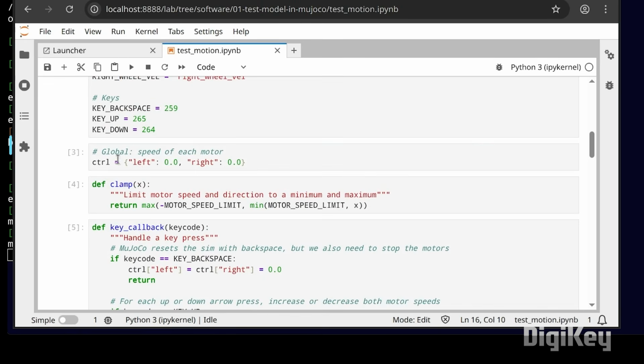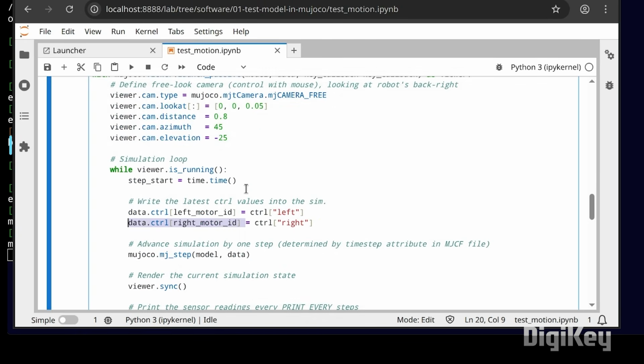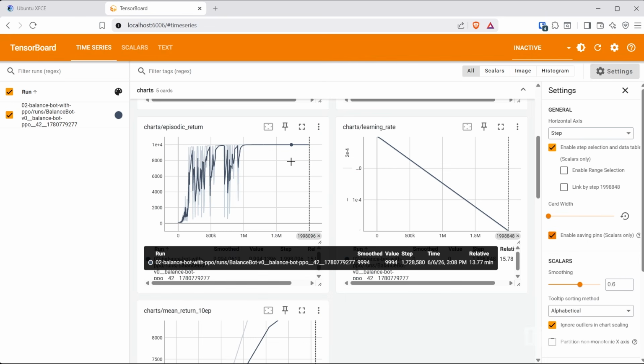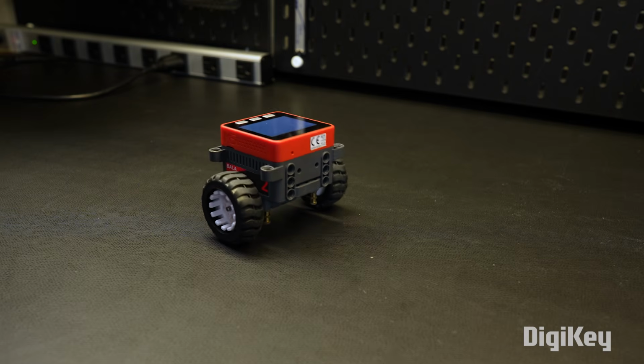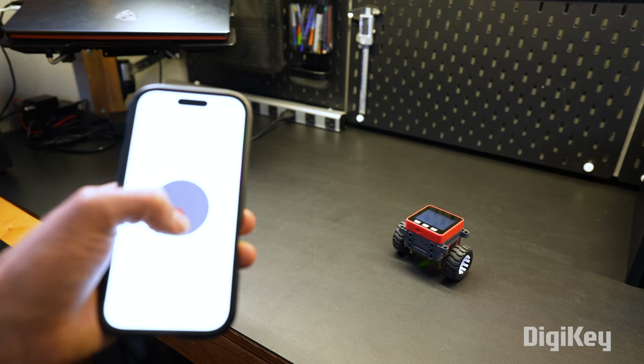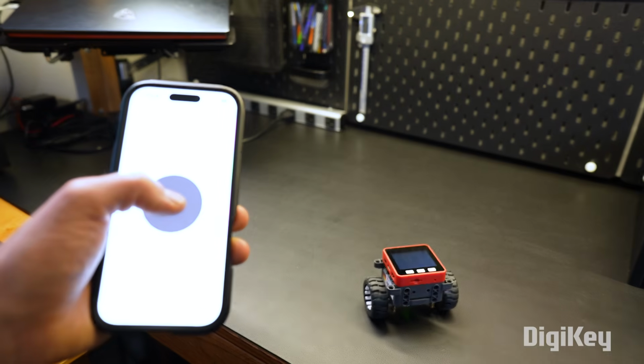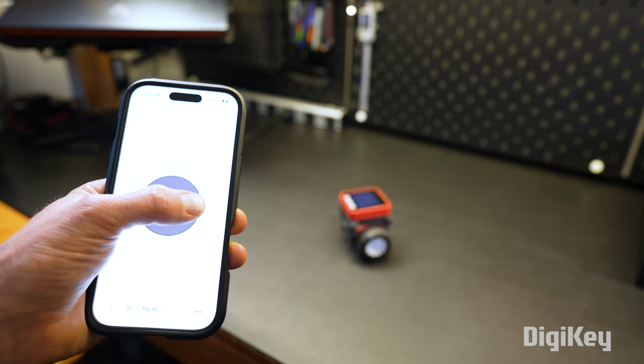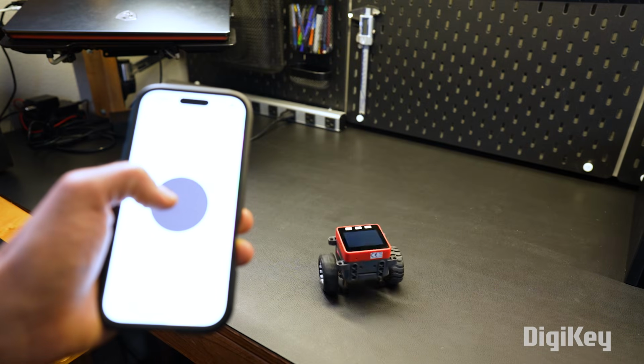I'll show you how to import a model into the MuJoCo simulator, use reinforcement learning to teach that bot to balance, deploy the trained agent to an ESP32-based robot, and even how to combine reinforcement learning with inputs so you end up with a remote control balance bot. There's quite a lot to cover in this series, so let's jump in.